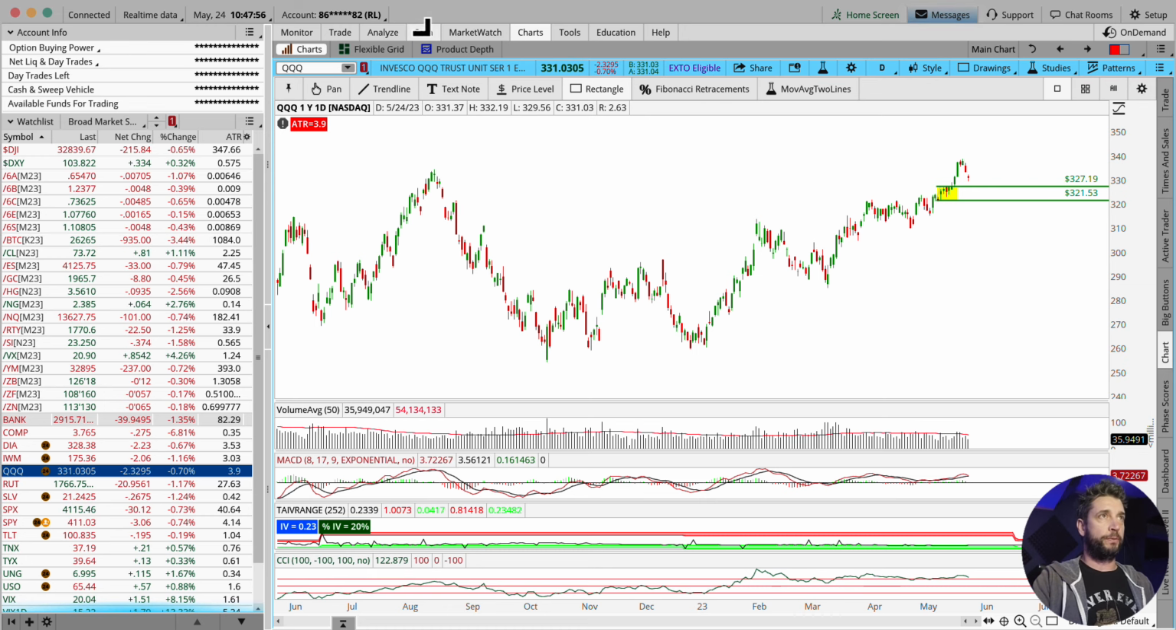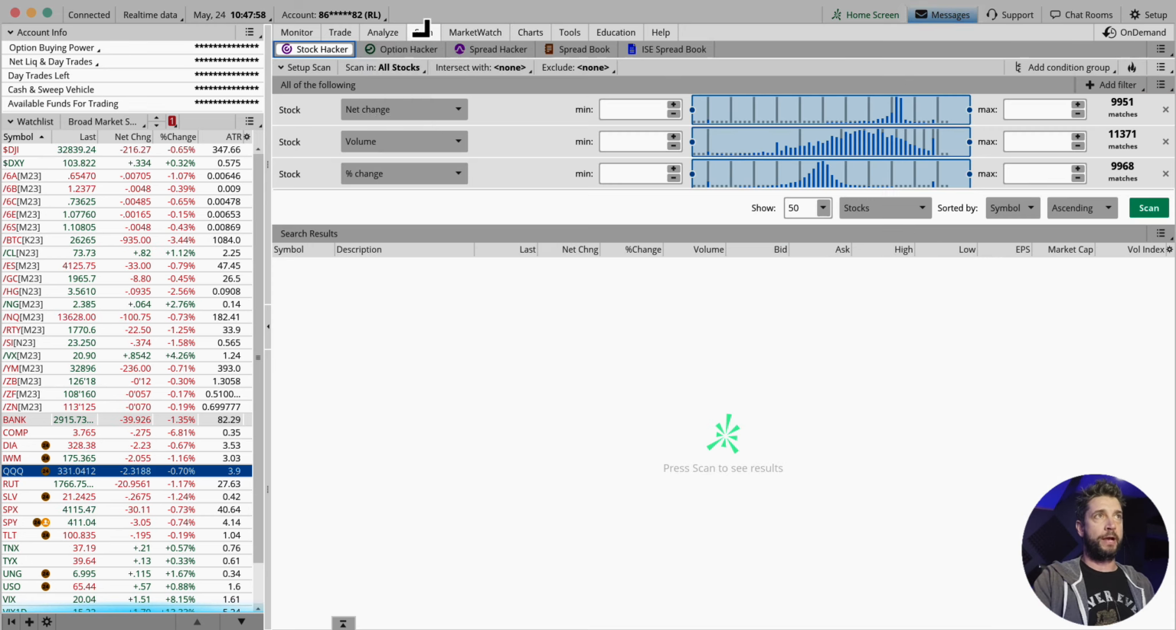First and foremost, the scan tab is going to be your friend here. Now, there are different types of scans. You can go into Option Hacker, Spread Hacker, Spreadbook, and see where some of the other traders out there in Thinkorswim land are trading. But I primarily want to use this Stock Hacker.